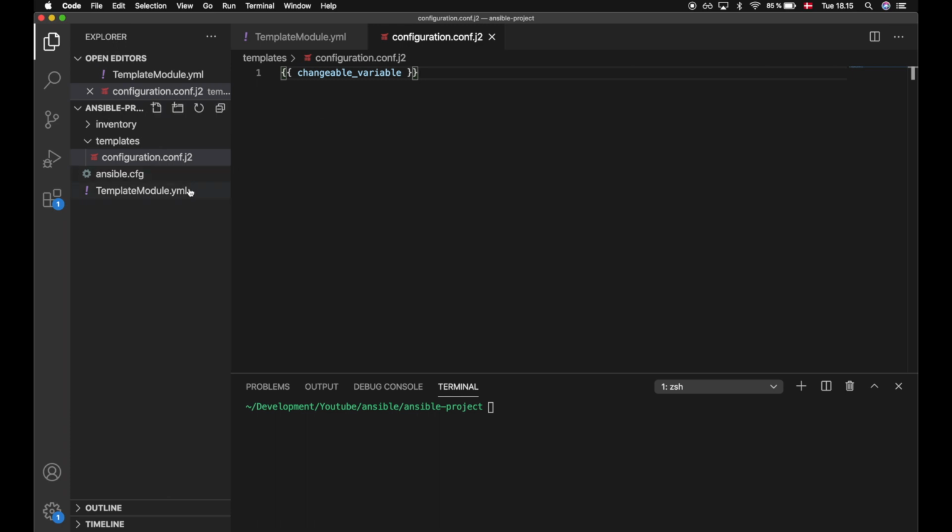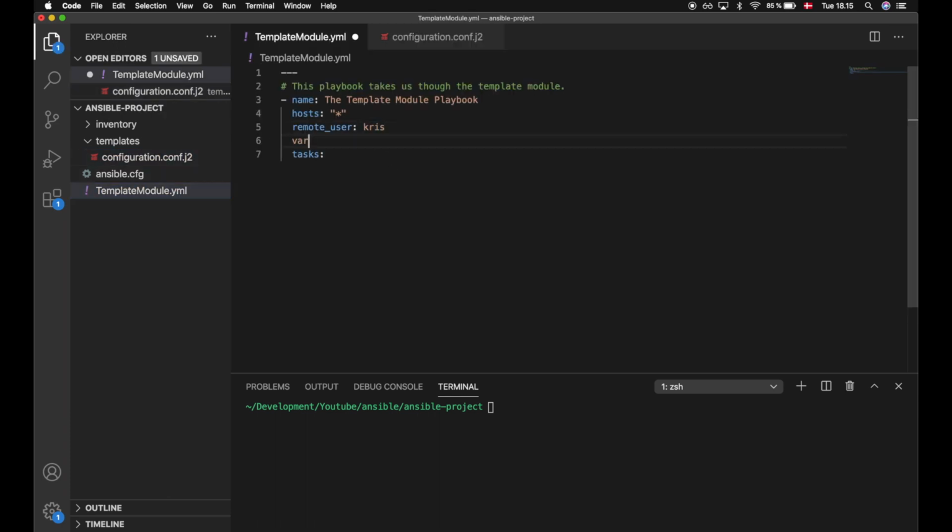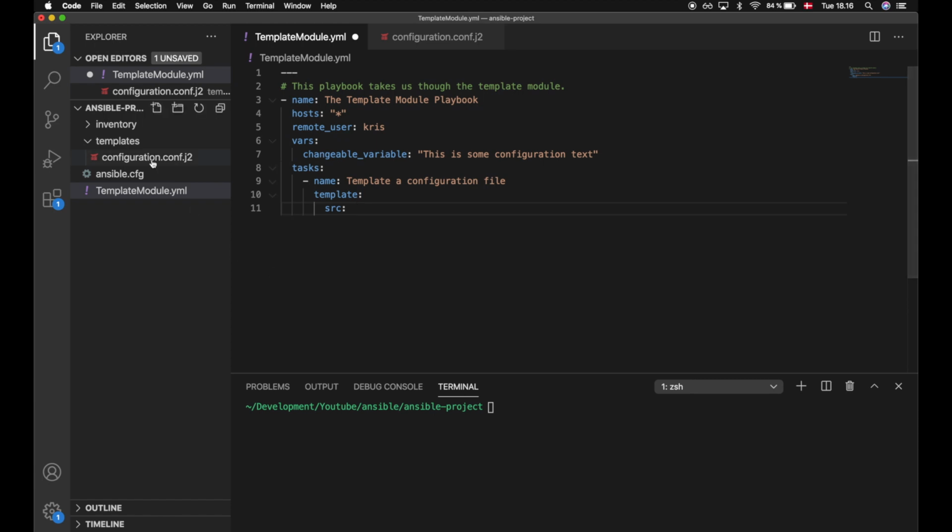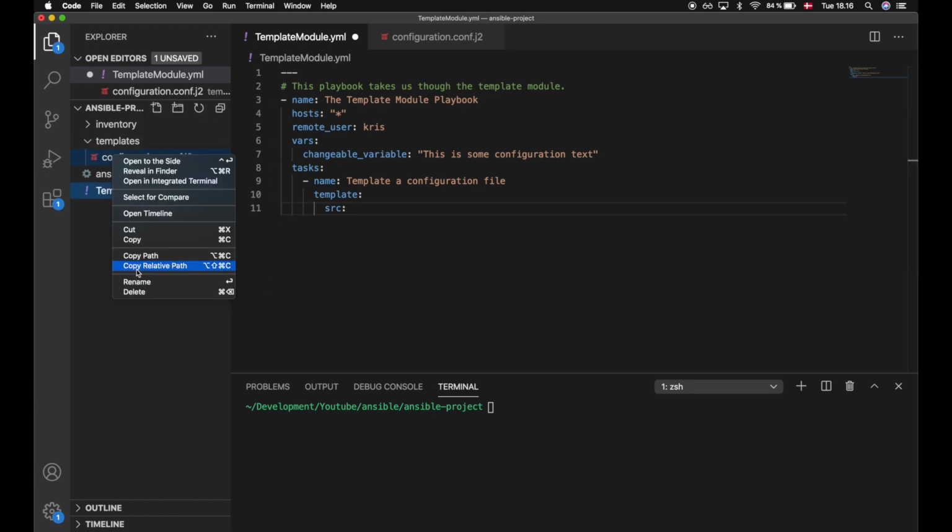I will copy the name of the variable, and the first thing I'll do is define it in the playbook. So I'll write vars, the name of the variable, and some text here. We will then create the first task and call it template a configuration file. We will make use of the template module, and the first parameter which we define here is the source, and the source in our case will be the path to the file that we want to template.